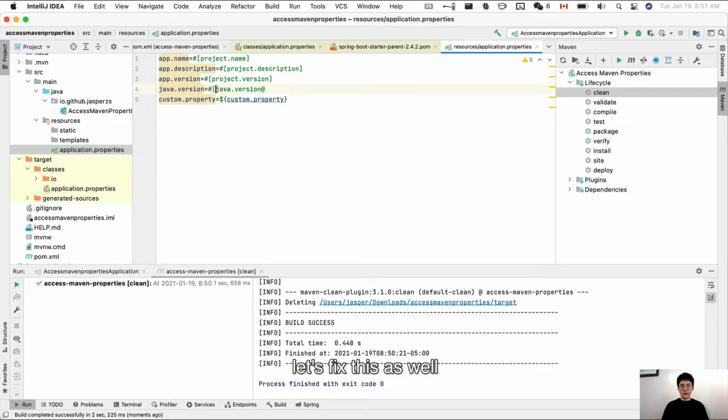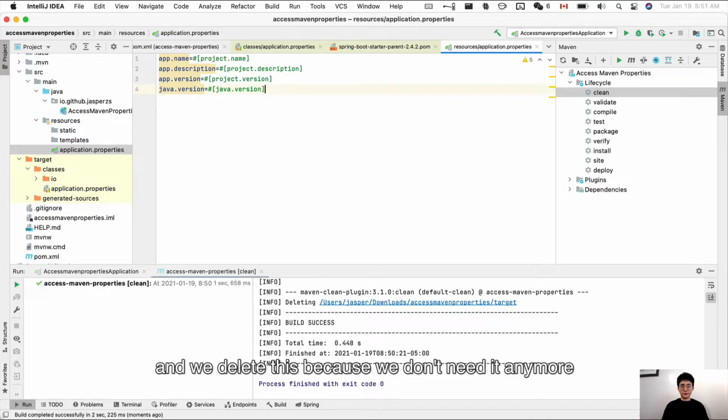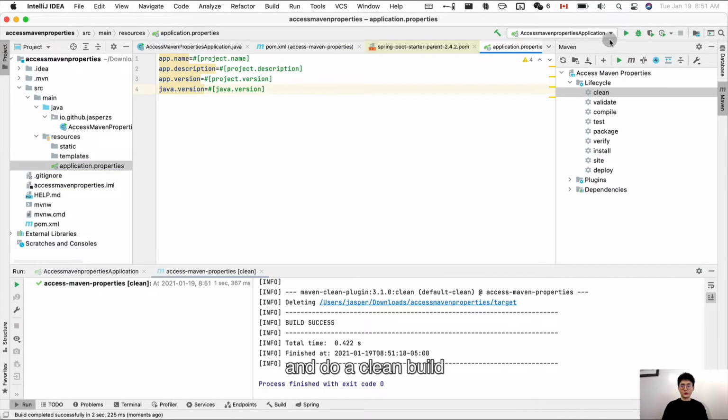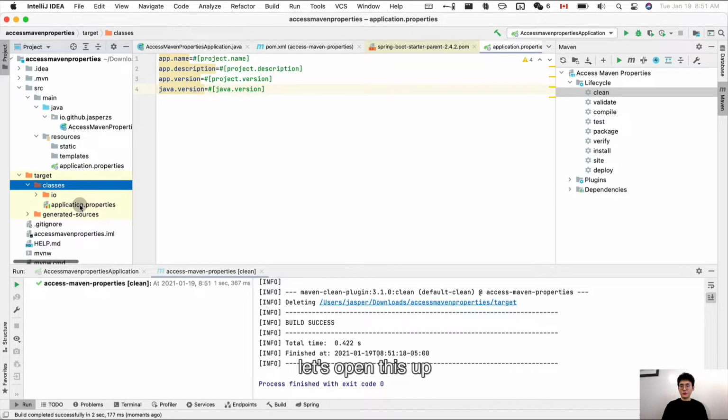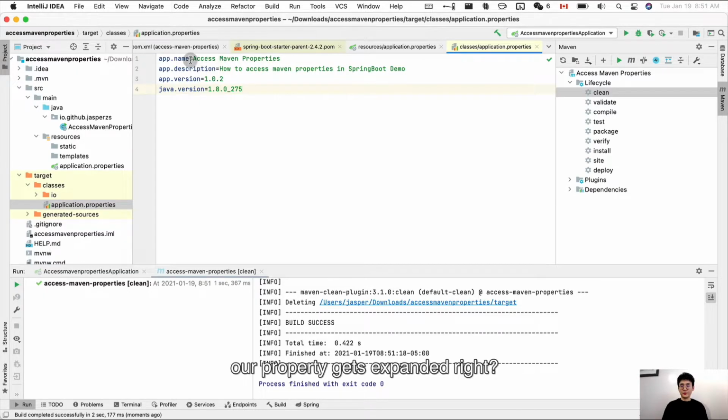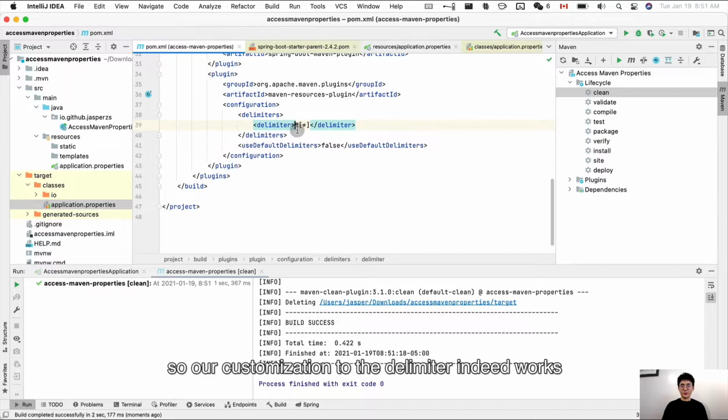Let's fix this as well. And we delete this because we don't need it anymore. Let's clean our target folder and do a clean build. Now if we come to the classes folder, let's open this up. As you can see, again, our property gets expanded, right? So our customization to the delimiter indeed works.